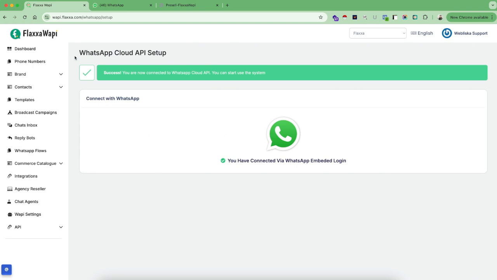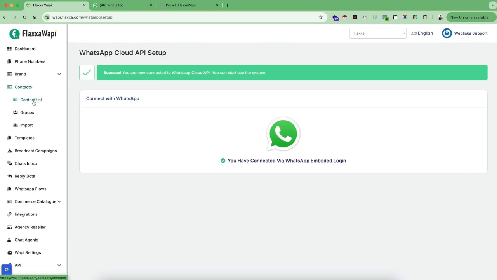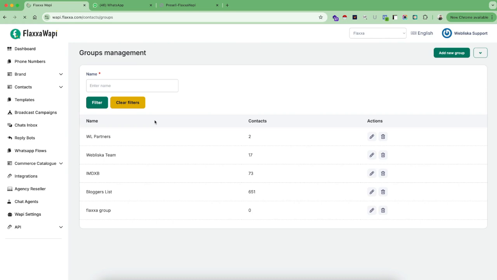Once you finish these two steps, your next step would be to add your contact list. You have two options: either you can start uploading your contact list directly, or you can create some groups. For example, I have created a few groups. Then you can upload and import your contacts into these groups in order to clean up your contact list strategy.